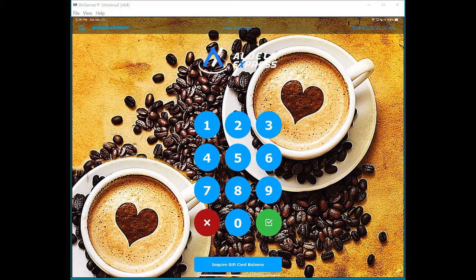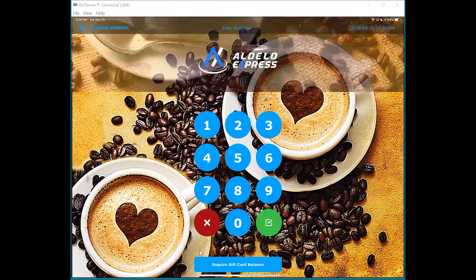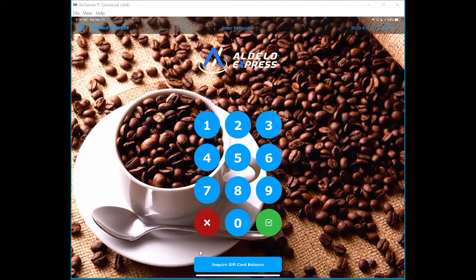You'll also notice, in addition to the 10 keypad, that at the bottom you have the Inquire Gift Card Balance button. This does allow you to inquire of a gift card balance without having to enter in the system just by pressing this button and scanning the gift card.